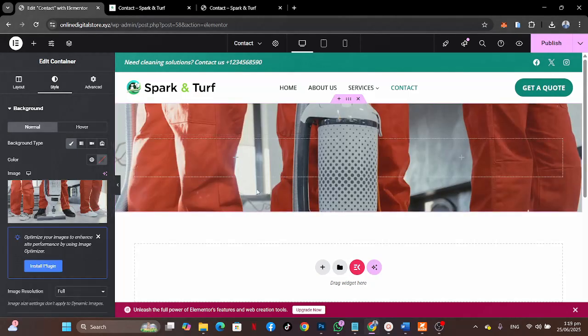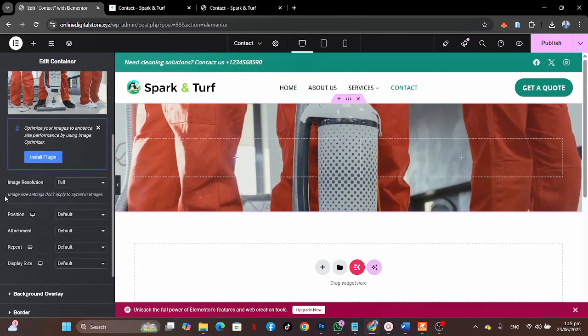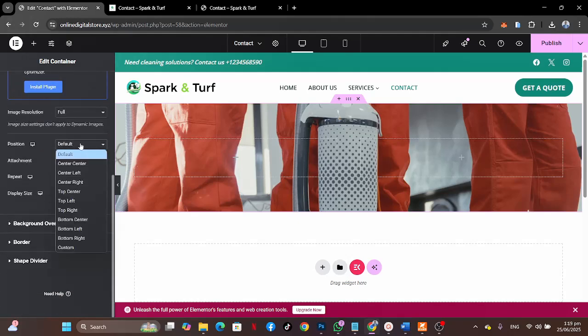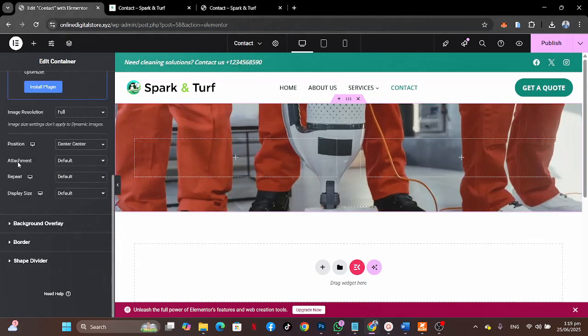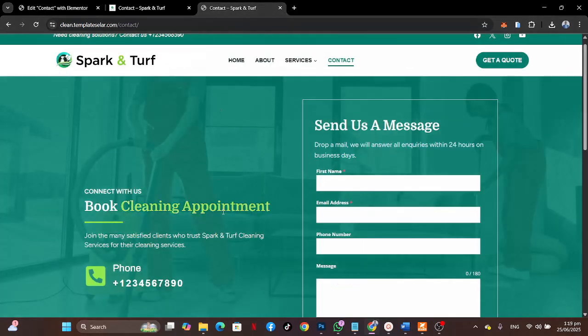So now I have this image over here, and as you can see, you can check the resolution of the image. You can also check the position. I'm going to make the position center, and the attachment, I'll put at default. And then also the repeat, I'm going to say repeat, and then the default size, I will say cover. Now let's go over here and see how this one looks.